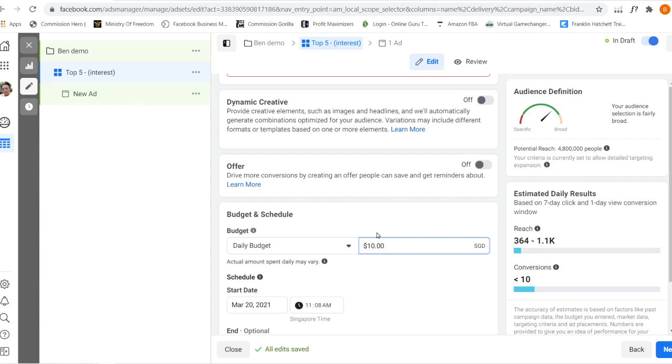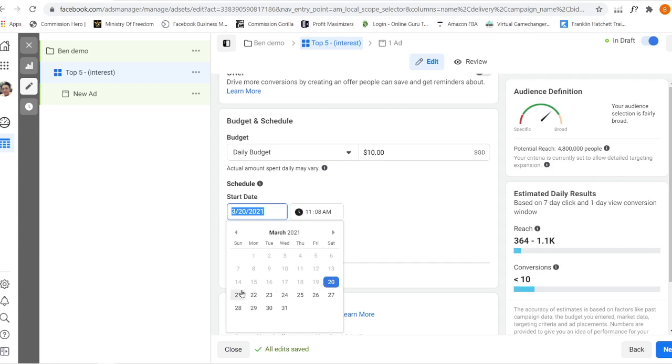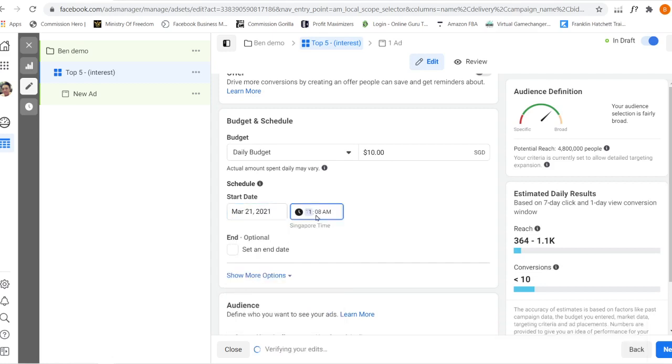All right, so the daily budget, we set it already. Now, the start date. At this point in time, we are at March 20th, 2021, 11:08 a.m. You might want to set your start date on March 21st, 12 midnight. Why? Because usually we do not know how long this review can take. Most of the time, when I've run ads on Facebook, my review takes between 30 minutes to a maximum of 24 hours. So it's very hard to tell how long this review process will take.